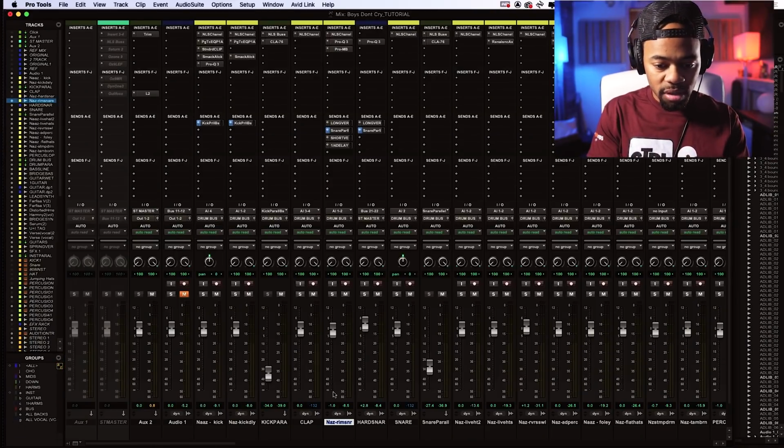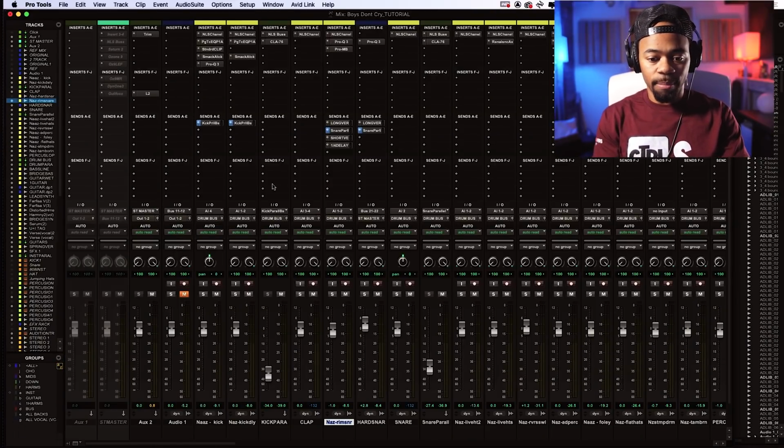Okay, so this is our snare right here. This is through the limiter.